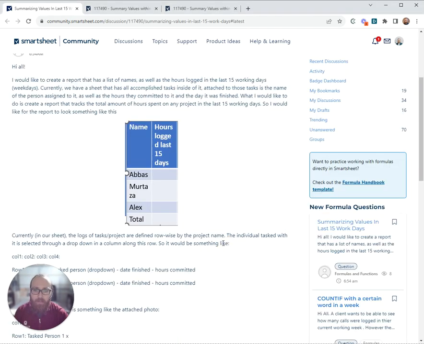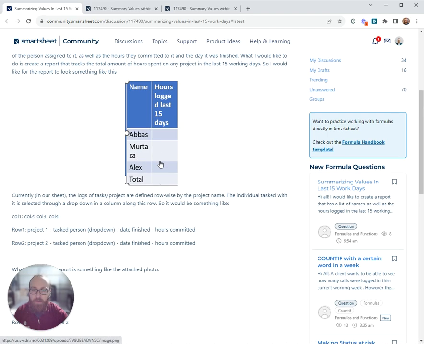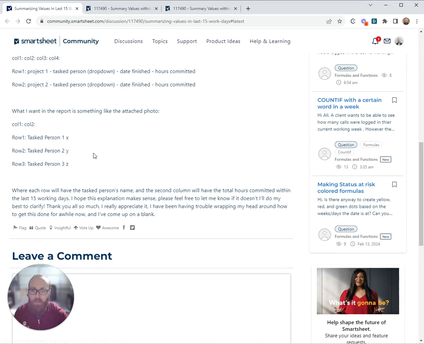So it sounds like they've got a kind of project log where there's a project name, a task, and then date finished and then the total hours that were committed to that task or project, and then wanting to summarize that by the individuals. So something similar to this.